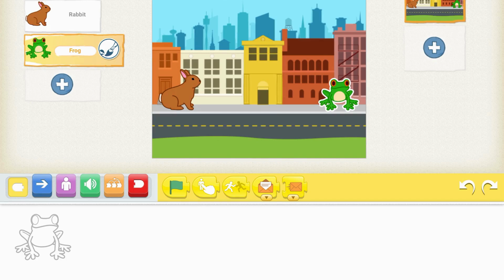So we're going to start off with our second character. As you can see, mine is the frog. So click on your second character and it should be highlighted like this. We're going to click on our trigger blocks, which is the yellow blocks right here. And we're going to click on this block, which is the start on bump feature. Now the block tells the frog to start talking when the rabbit will bump into it.